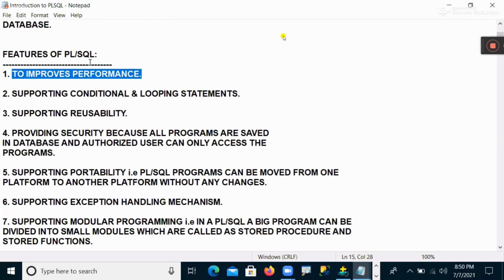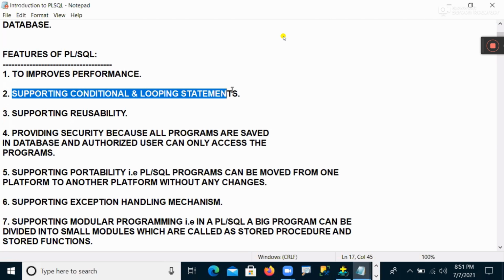Now I will explain. Multi-line statements are supported in PLSQL. That's why database performance will be better than SQL. Second one is what? Supporting conditional and looping statements.